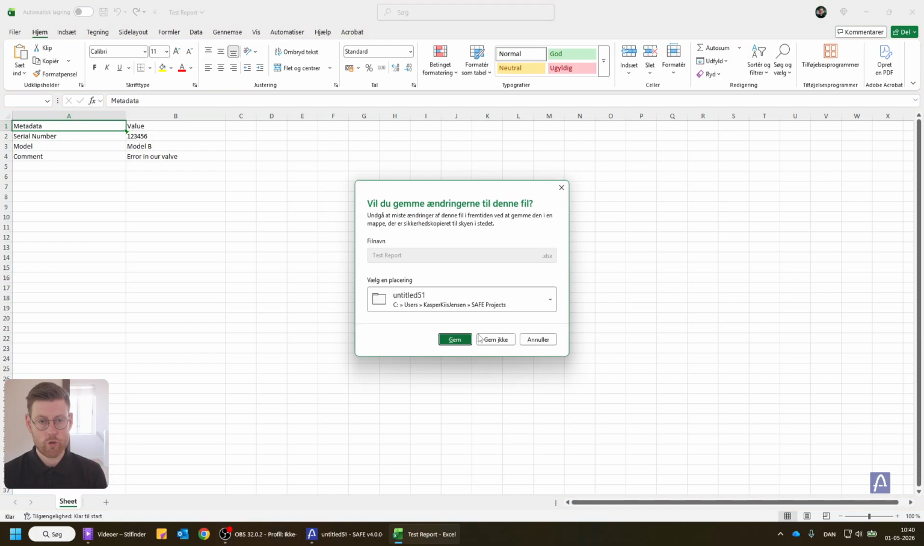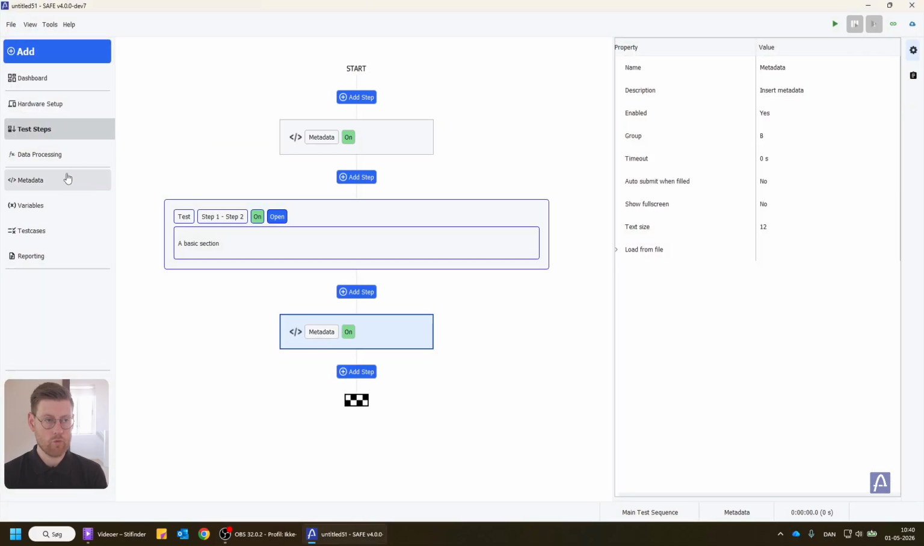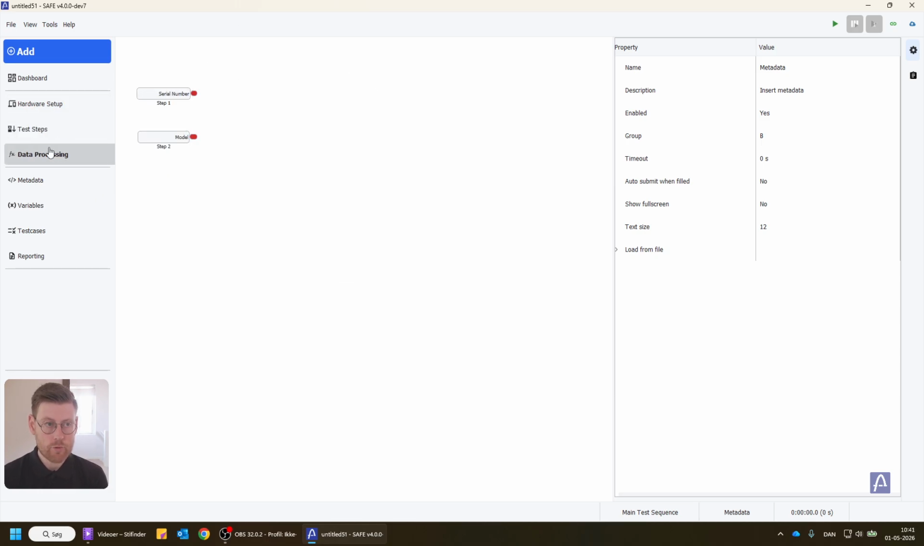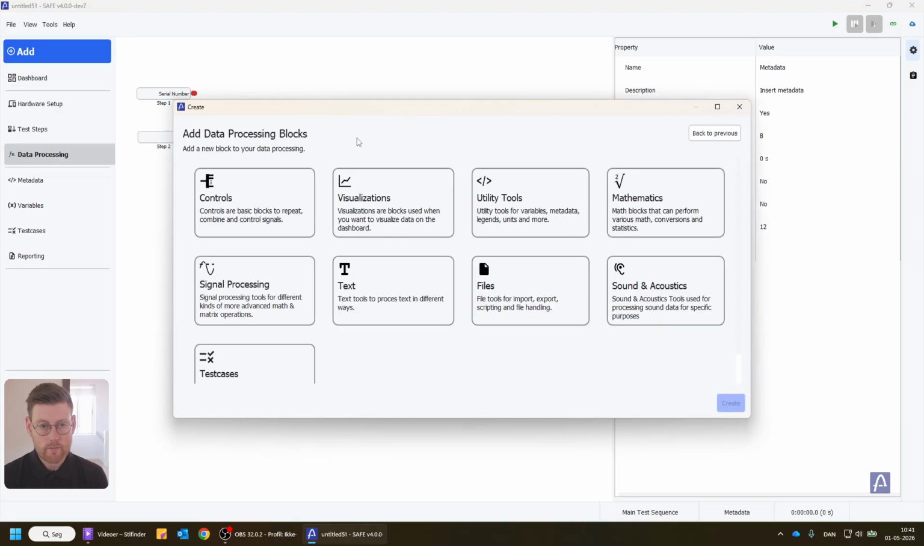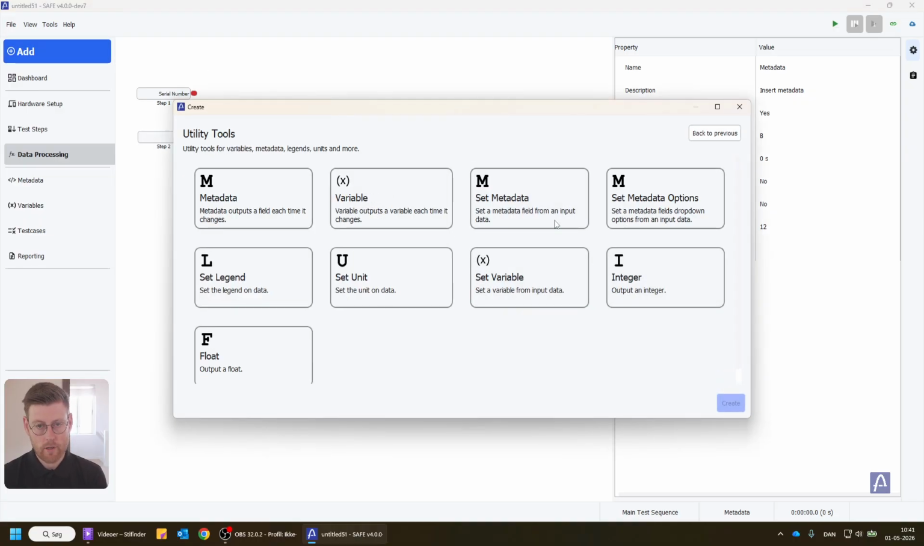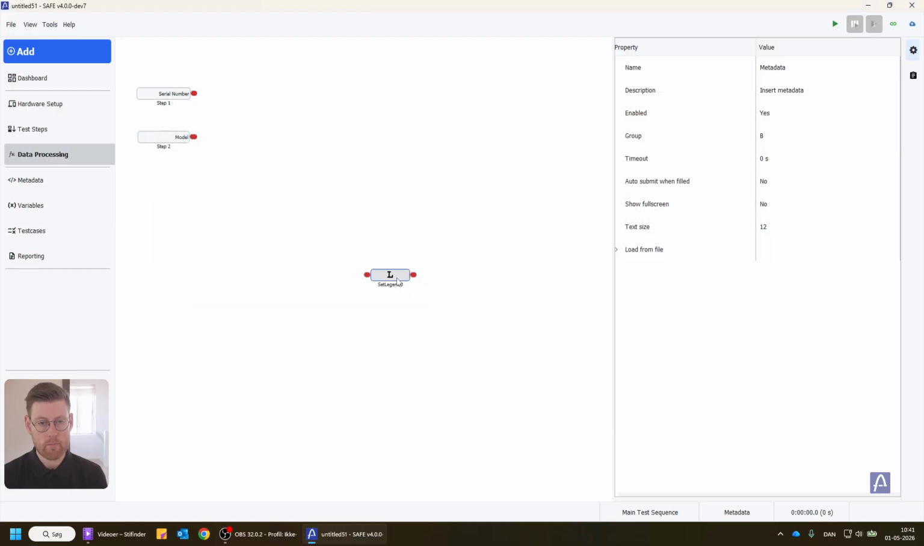Now we could go even further into metadata and how to use it within our load test profiles and use that to set, for example, legends, units, and much further, but I'll go into more of a deep dive of that in another video.